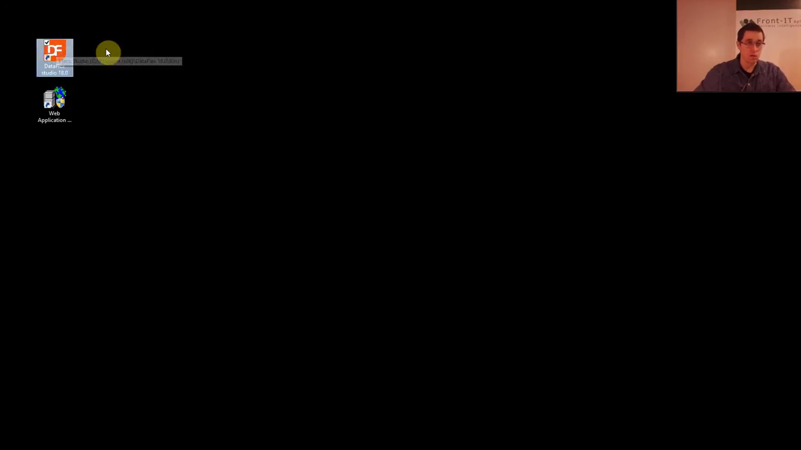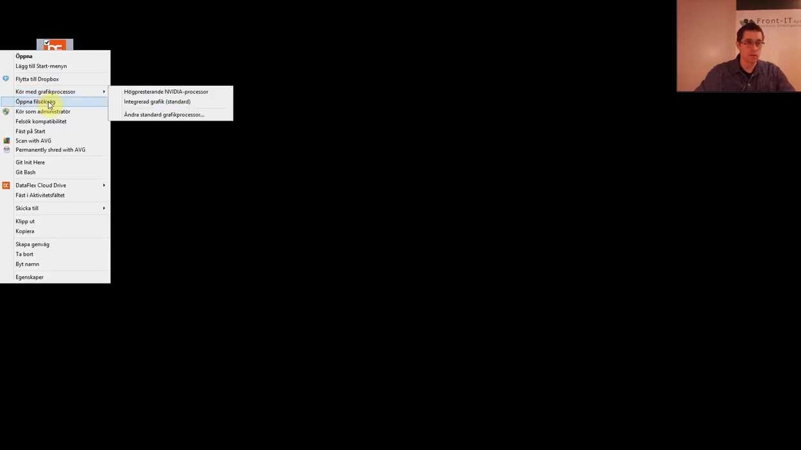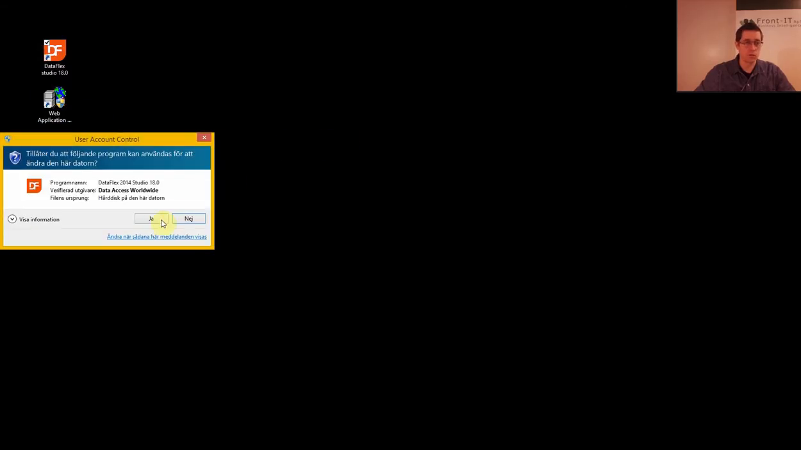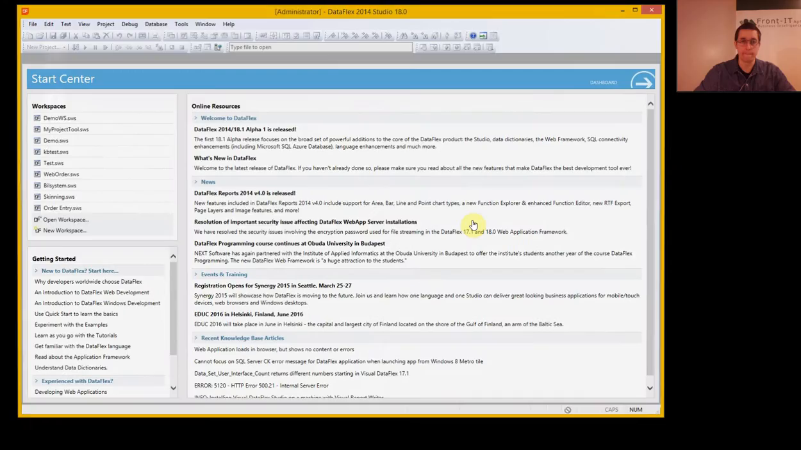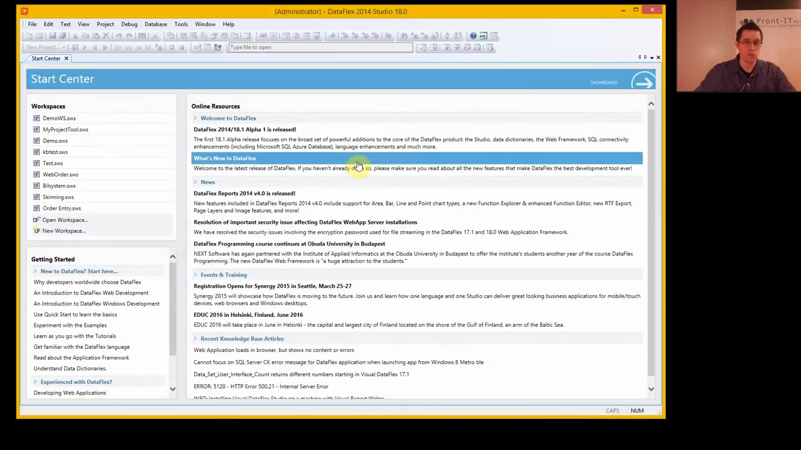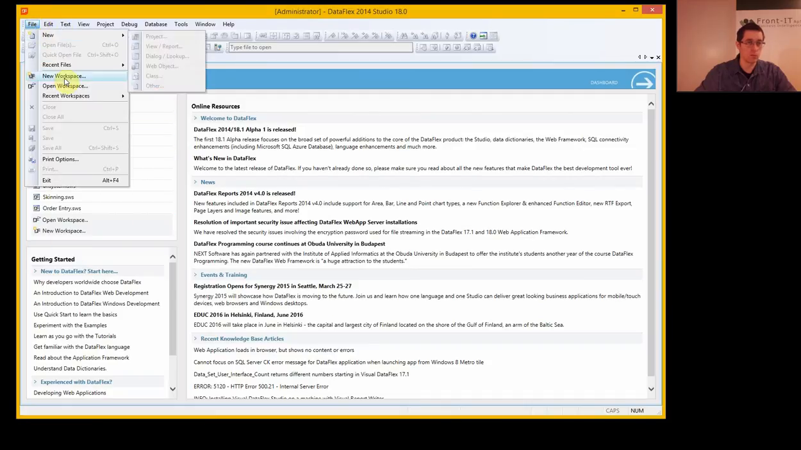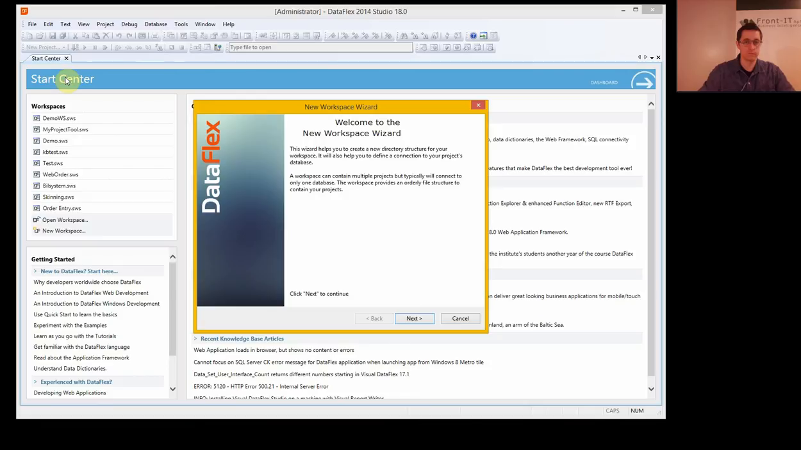In order to create a new project, we need to run this as administrator because we are putting some data in the registry when we create a new workspace. So let's begin. Here you have the studio and you have the old projects you've been working on, and we are going to create a new workspace.